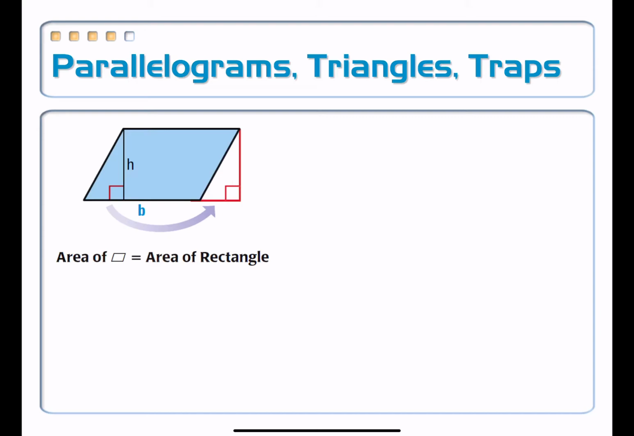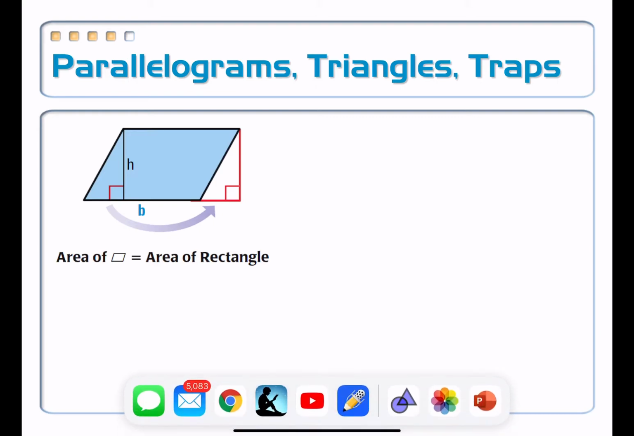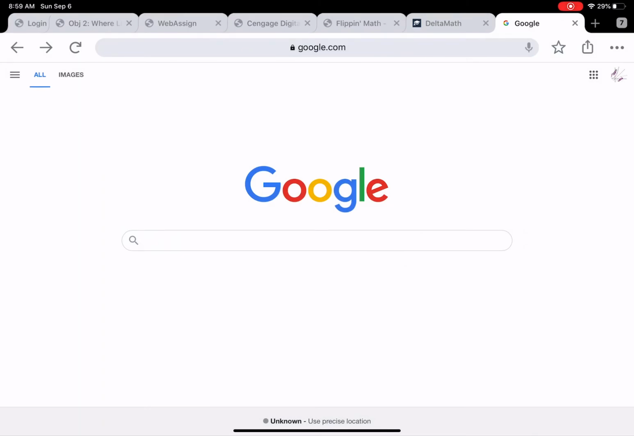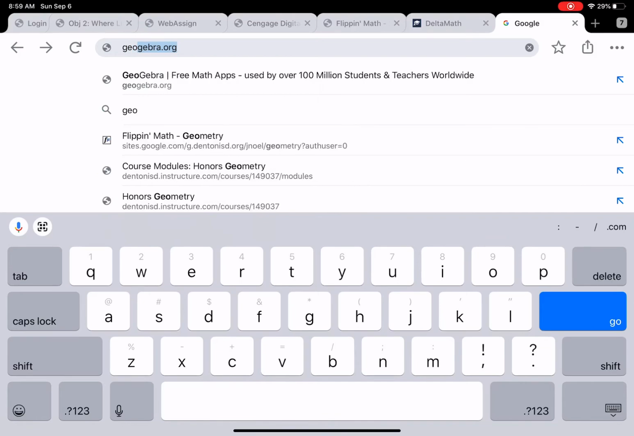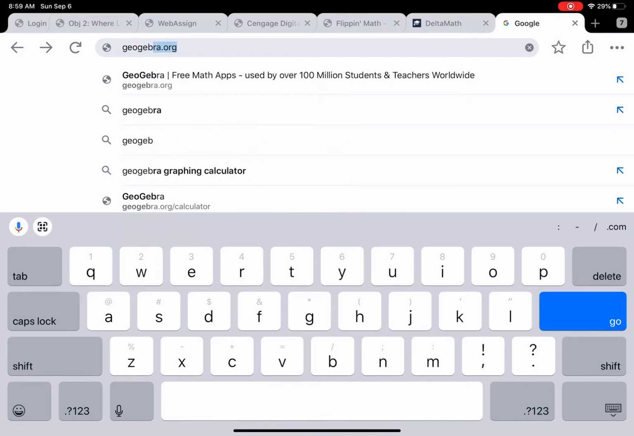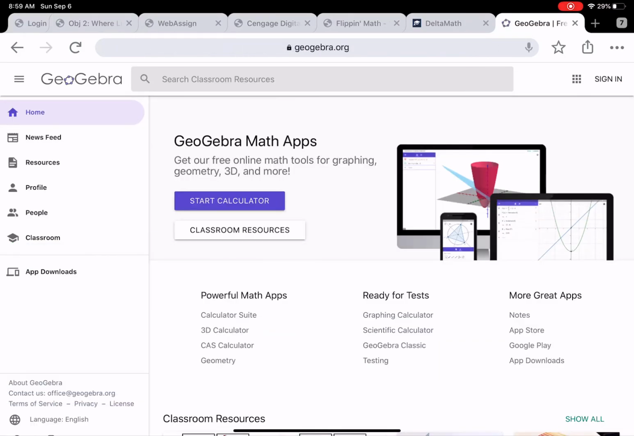So let me demonstrate this for you on an application called Geogebra. And it's a completely free application. You can open up your favorite web browser and you can get there. Just type in Geogebra, which is just smooshing together, geogebra.org, the words geometry and algebra, right? Okay. And then you hit that big purple button that says Start Calculator.